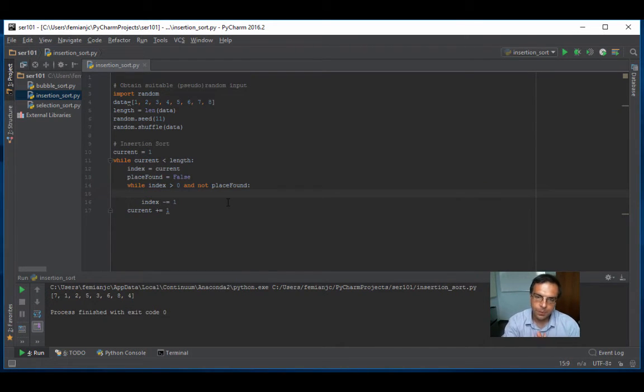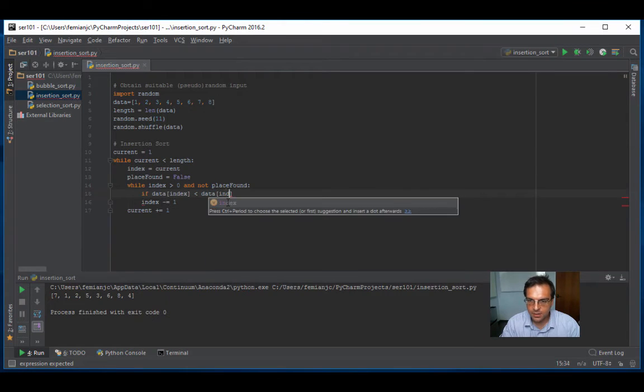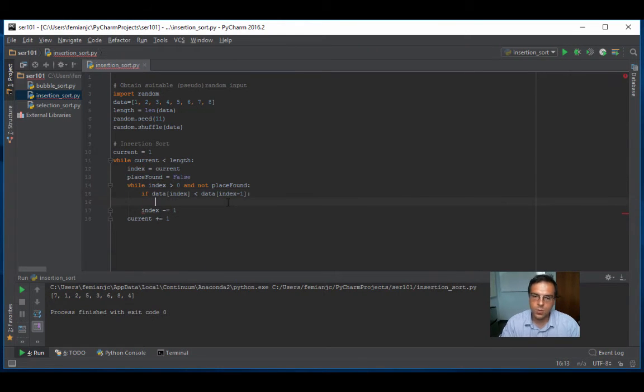So what we're actually doing, and this is the insertion sort algorithm, is you're scanning back, and as long as the item at index is greater than its predecessor, we swap them. So if data index is, if it's less than its predecessor, then we're going to swap them, right? So we swap.